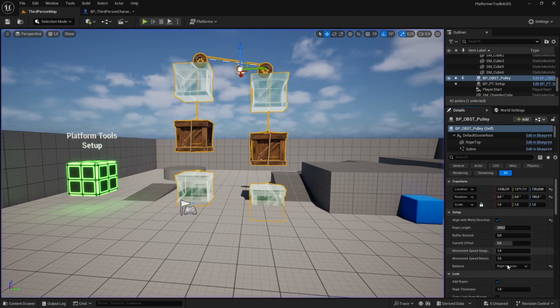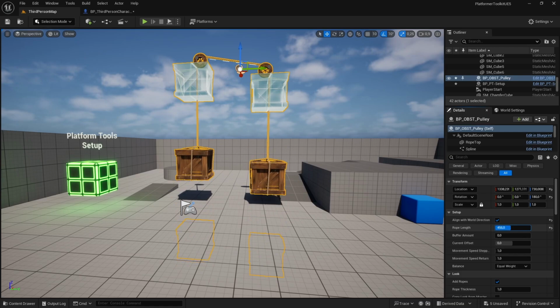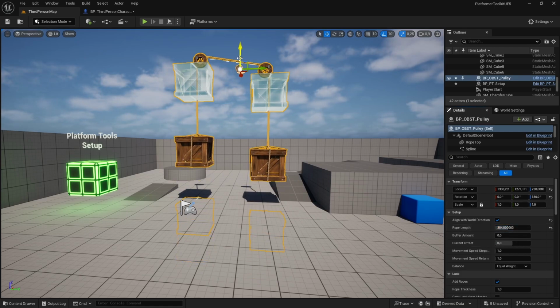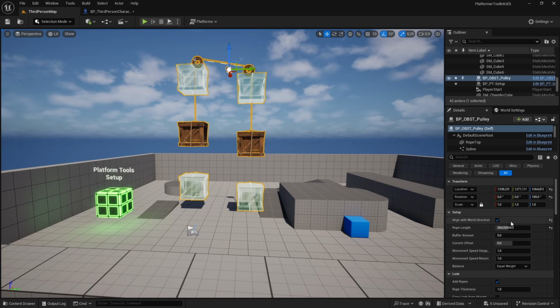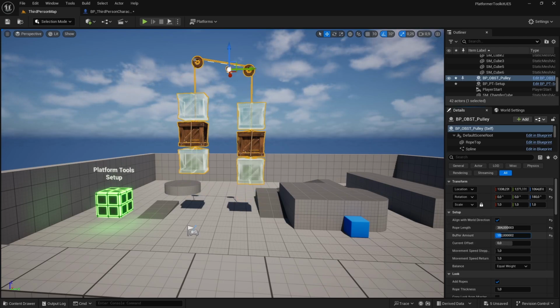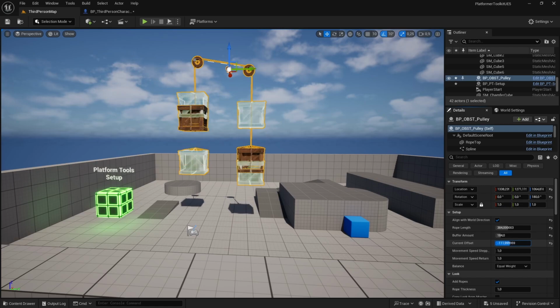Cool. So for now, I like to put that on equal weight. You can set the rope length, and that's how long the ropes are. And you can also set the buffer amount. So if you want long ropes, but you don't want the boxes to move quite as far as the total length of the rope, you can set the buffer amount, and that'll just allow the box to move between those end stops, basically.